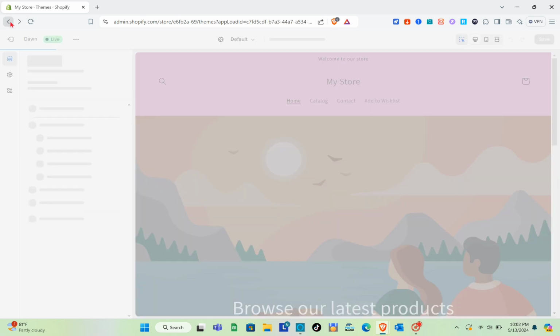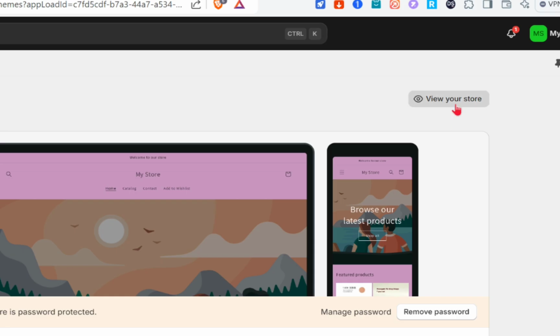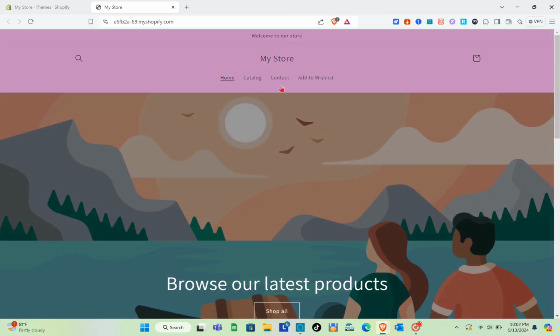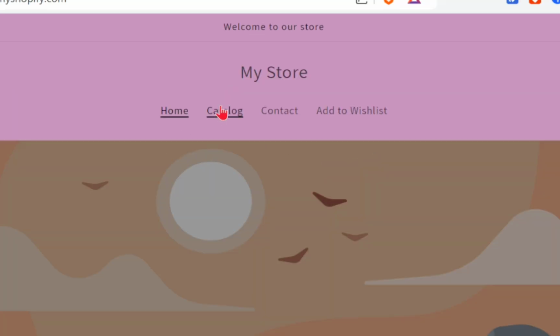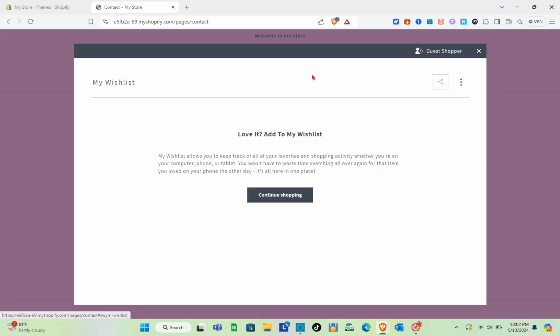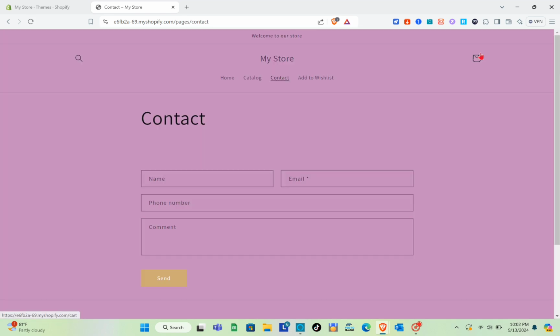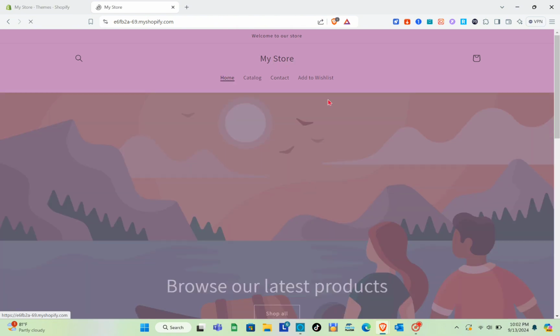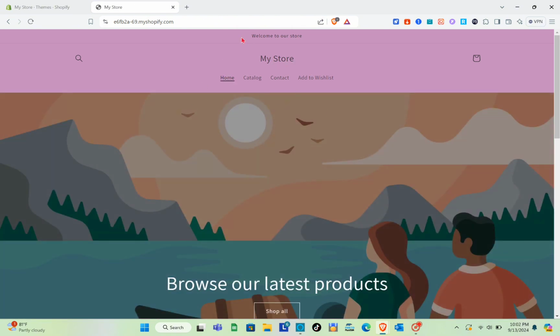Okay, so we can click on the customization option, or we can also click on the view your store option right here. So as you can see, our menus at the top are very simple. So it doesn't have any other menus under that mega menu. Now to make a mega menu, all we have to do is we have to go back to our dashboard.